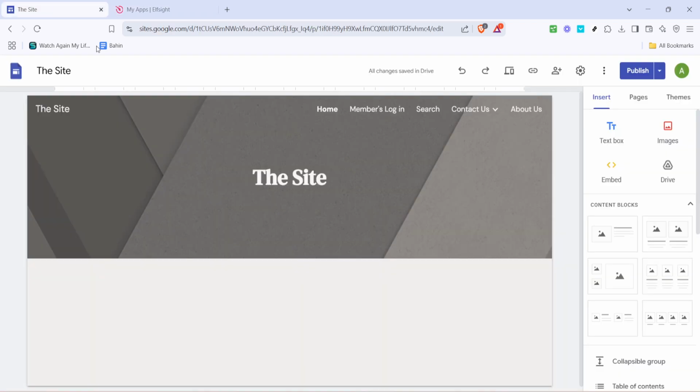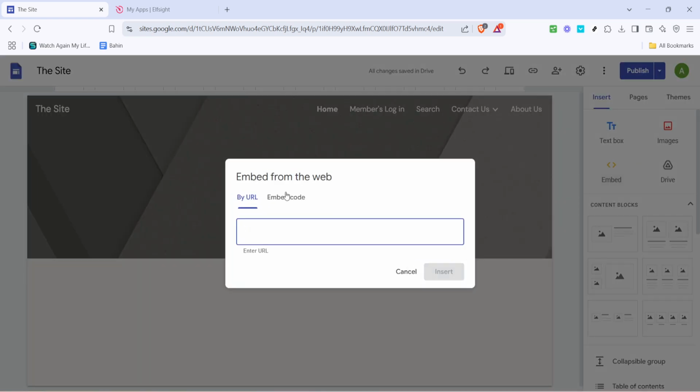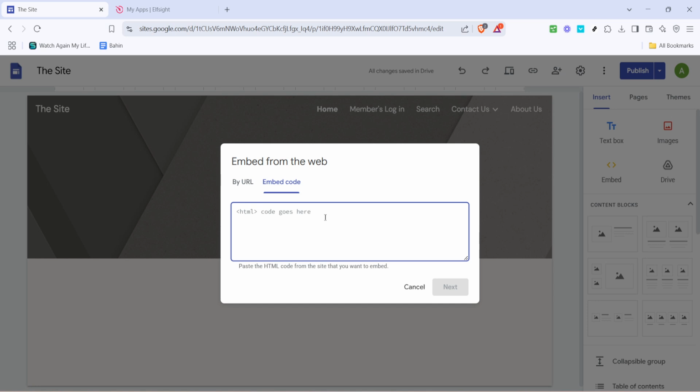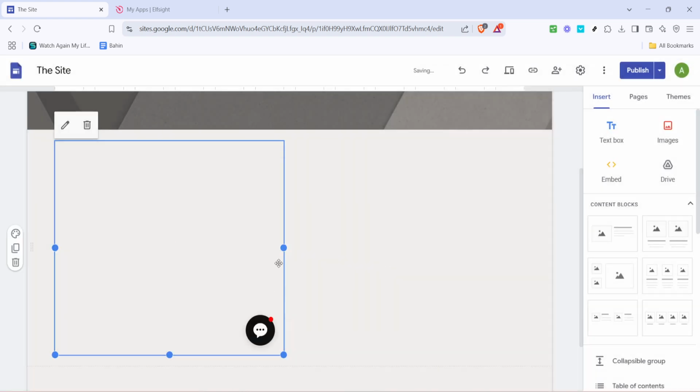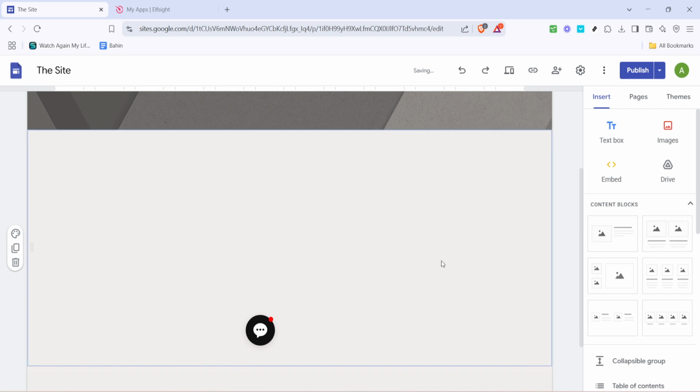With the code copied, navigate to your Google site. Find and click on the Embed option. You'll see a prompt for inserting your code. Select Embed Code and in the provided field, paste the code you copied from Elfsight. Once pasted, click on Next, then Insert. This step finalizes the embedding process and integrates the chat widget into your site.